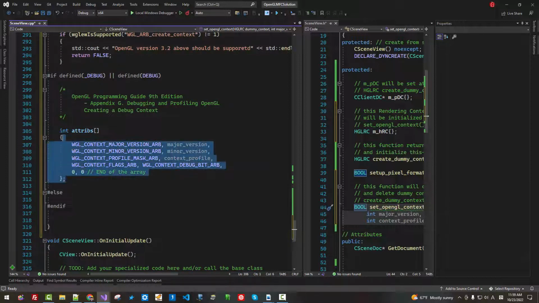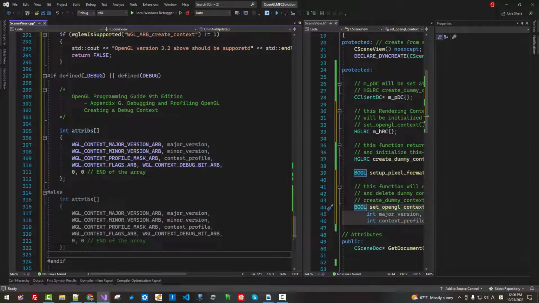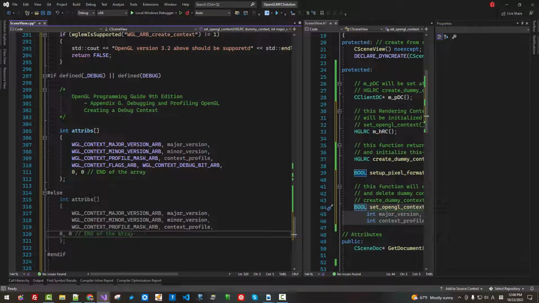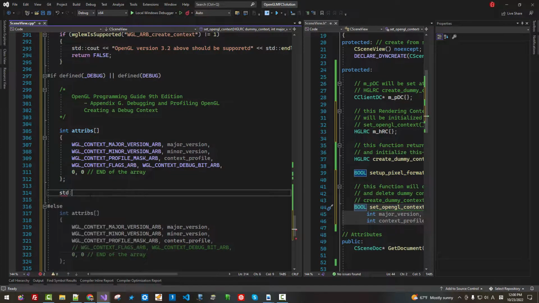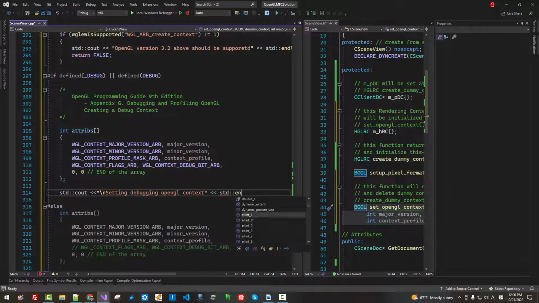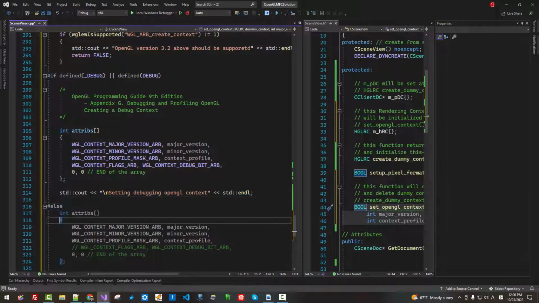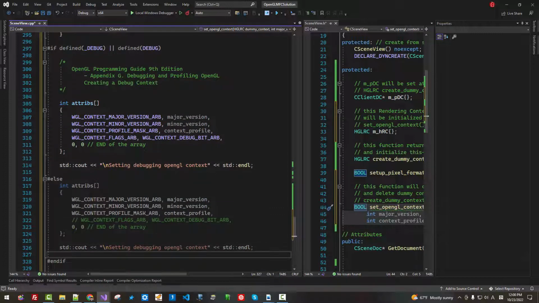Now copy this, paste it here. This is for non-debug build, so we don't need this. Or I can simply disable it. This is for debugging. So I can say std cout setting debugging OpenGL context, std endl, and there copy paste, setting non-debugging OpenGL context.